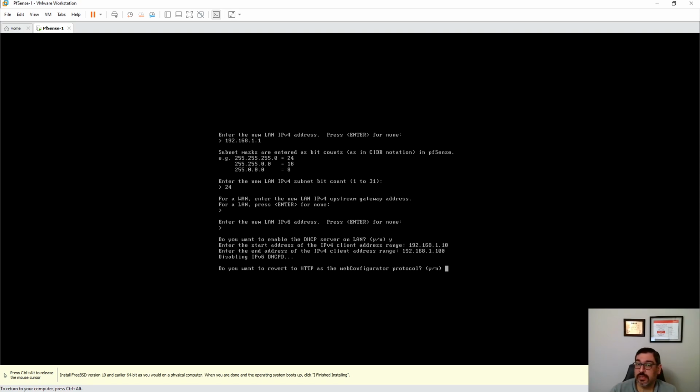If you want to disable HTTPS, then you have to say yes to this if you want to revert to HTTP. My recommendation is no. Let's use HTTPS. We know that the certificate is not signed. So when we get that warning, we can just accept the warning and move on. So do you want to revert to HTTP? I'm going to say no.